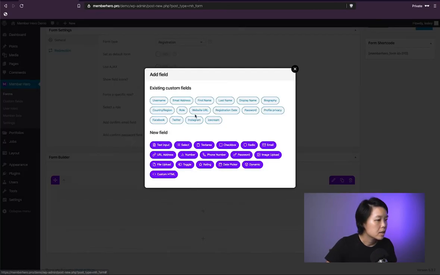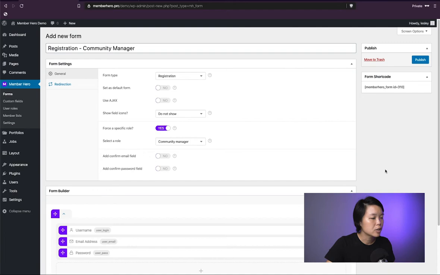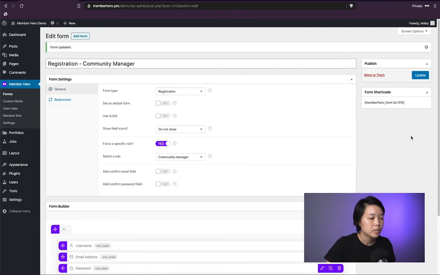And let's quickly add username, email address, and password. So our form will now require username, email address, and password in order to register a new community manager. And let's hit publish. The next thing we have to think about is where exactly does this form go?